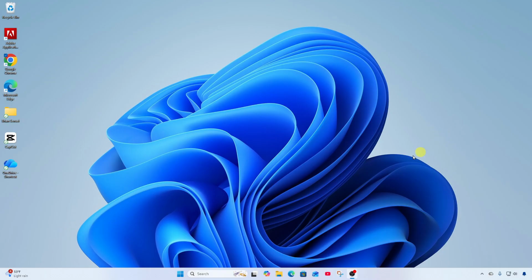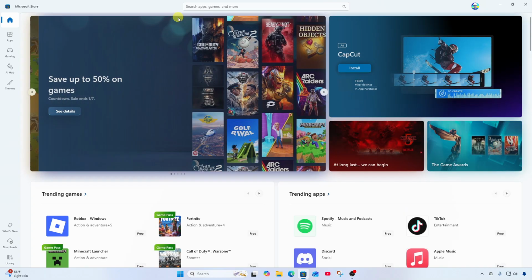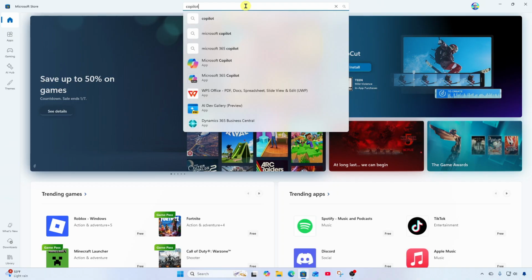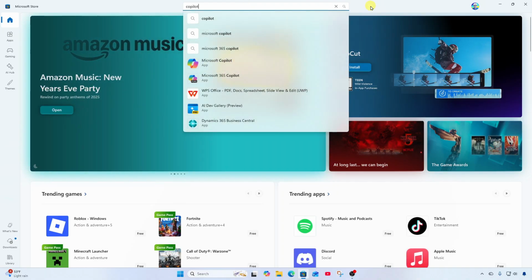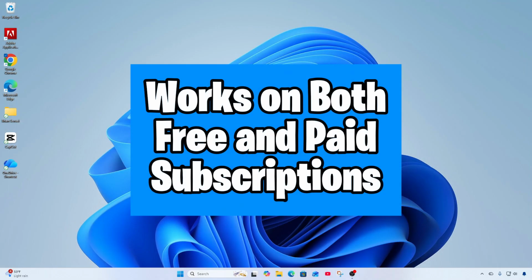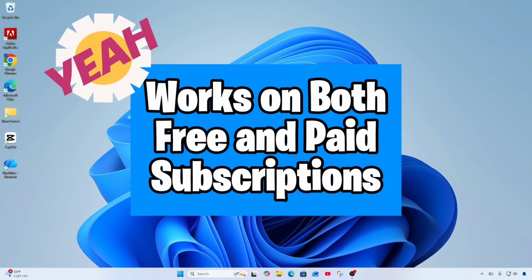Okay, to get started, we're going to open up Copilot Desktop. I have it installed. If you need to install it, you want to go to the Microsoft Store and search for it here in the store and get that downloaded. You're going to see Microsoft Copilot. Now, I want to call out that this works on a free account or a paid subscription to Microsoft 365.